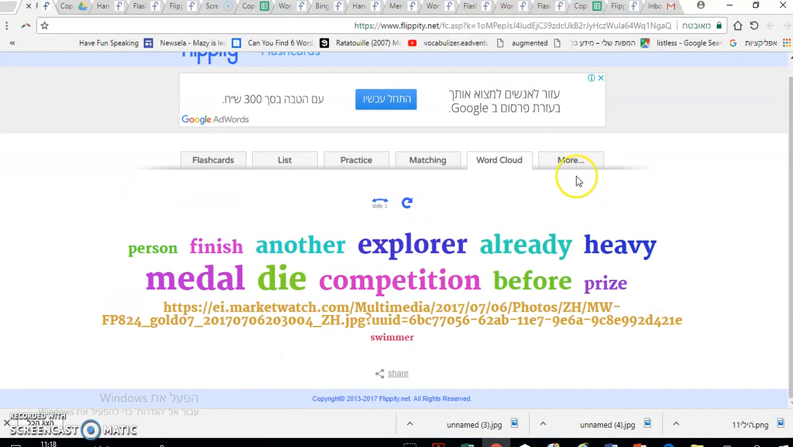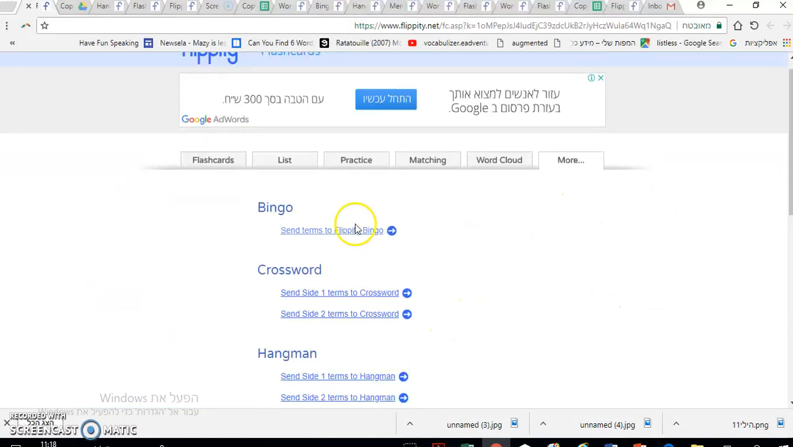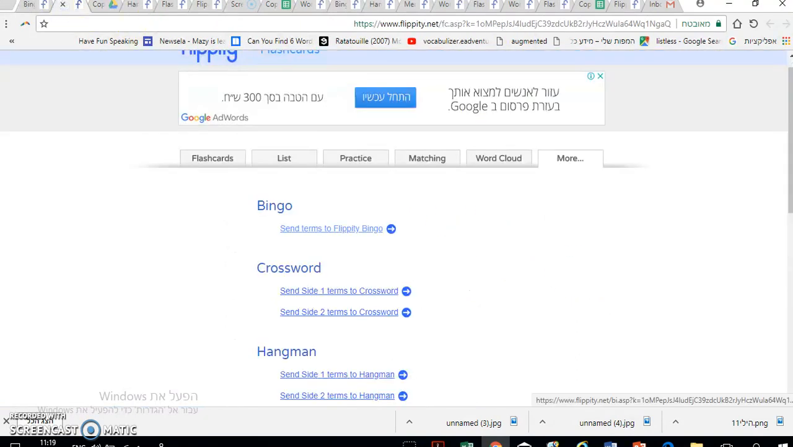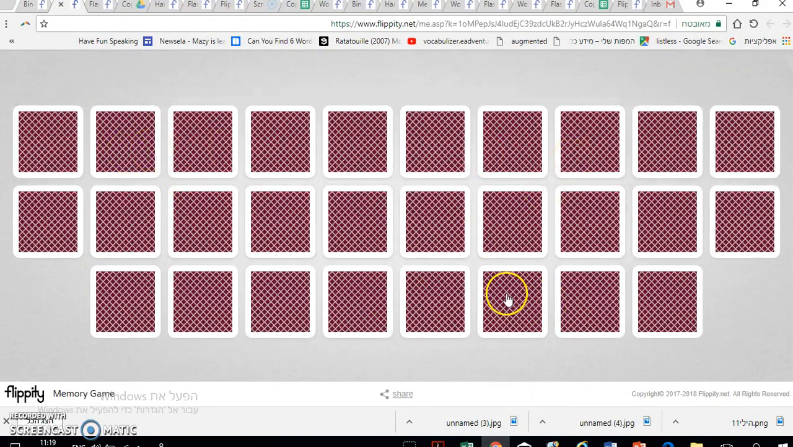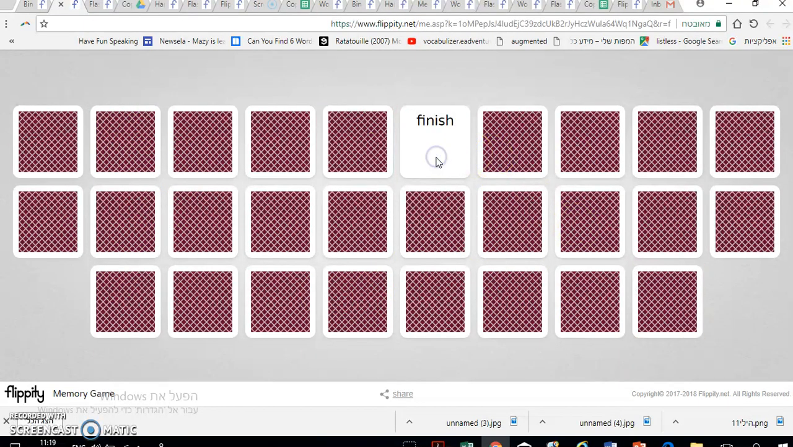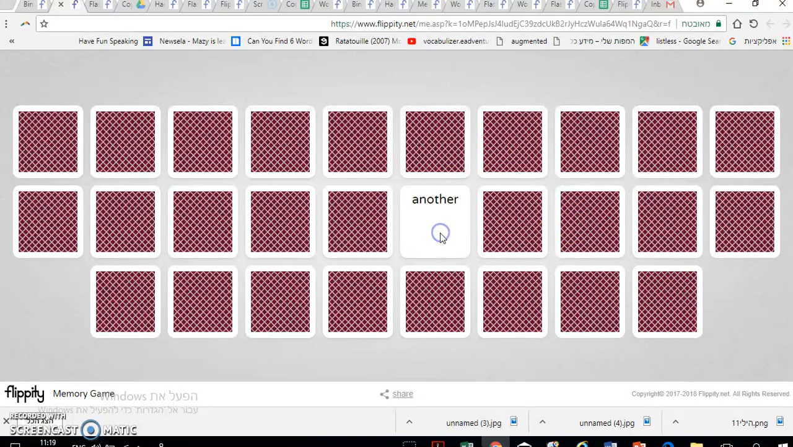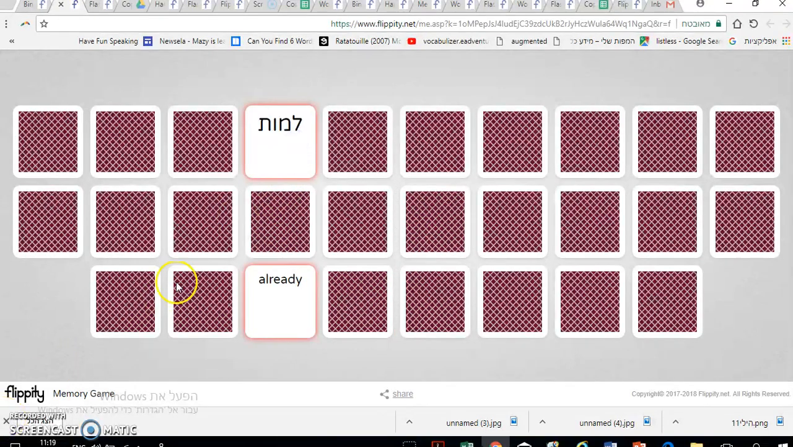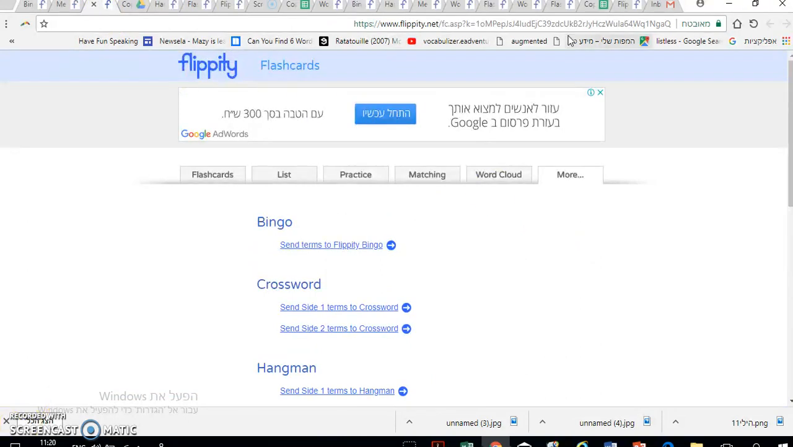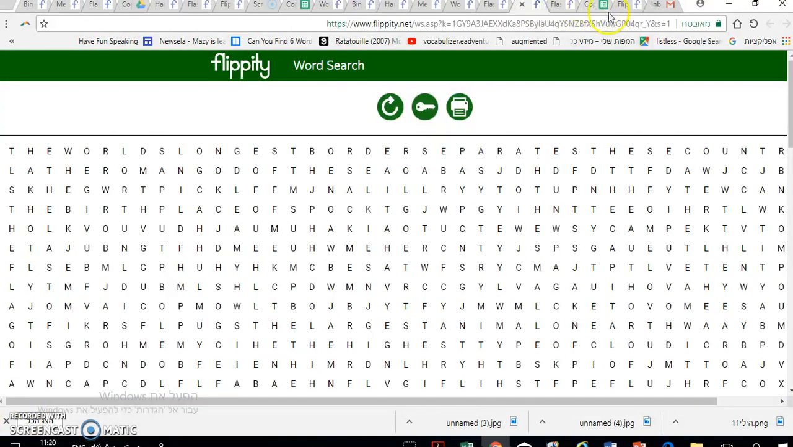We can go to word cloud, we can go to more. We can create a bingo game that will be sent to the students. We can also do a memory game. Memory game looks like this. We can place this on the board and just play person and finish gold. Another date. Already done. Etc. And that's it.